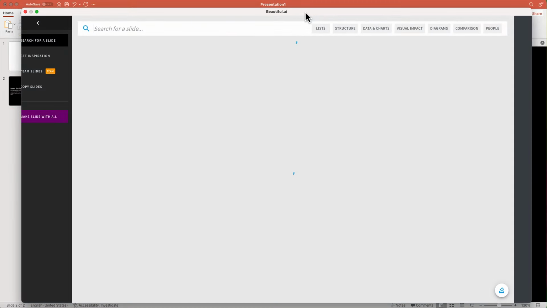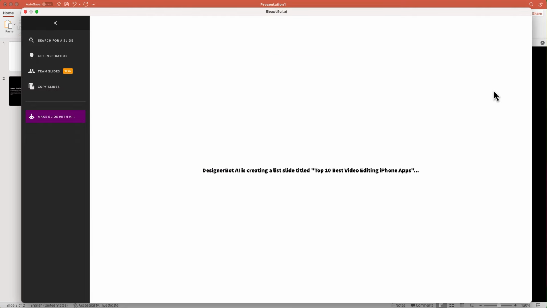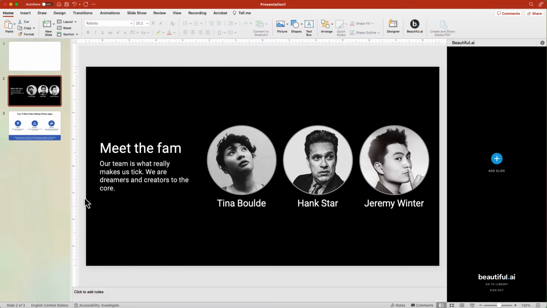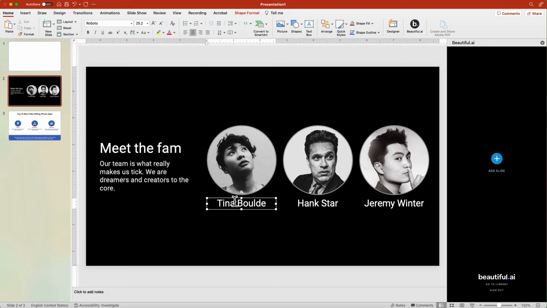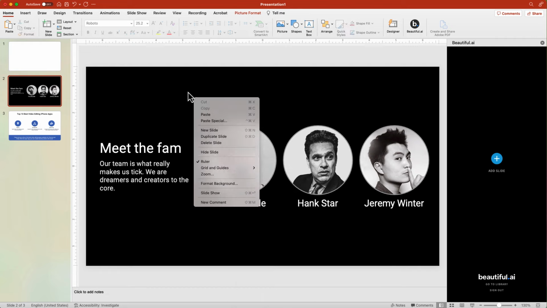If you have a pro, team, or enterprise account, you can use the DesignerBot AI feature to generate each slide for you. Once your slides are created, edit the slides like you normally would within PowerPoint. Everything from the images to the text to the slide color can be changed.